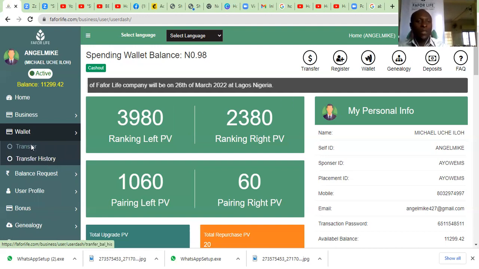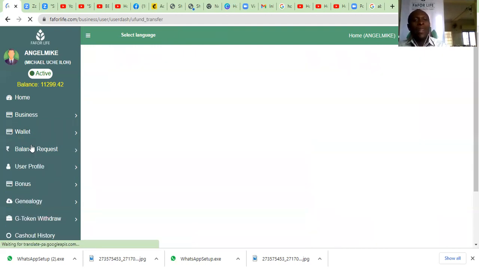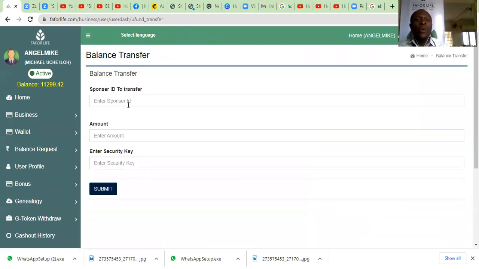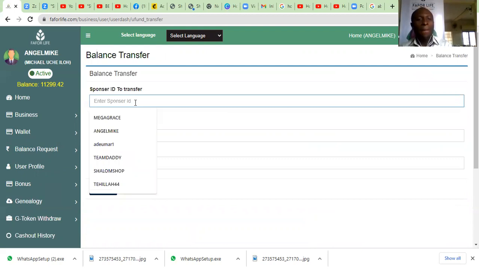So you click on transfer. When you click on transfer, then you enter the sponsor ID. In other words, the ID or the user ID of the member you want to transfer wallets to. So let's assume I want to transfer wallet to Ade Umar, or I want to transfer wallet to anybody, whatever the username of the person is. So let me use Ade Umar, or let me use Shalom Shop.